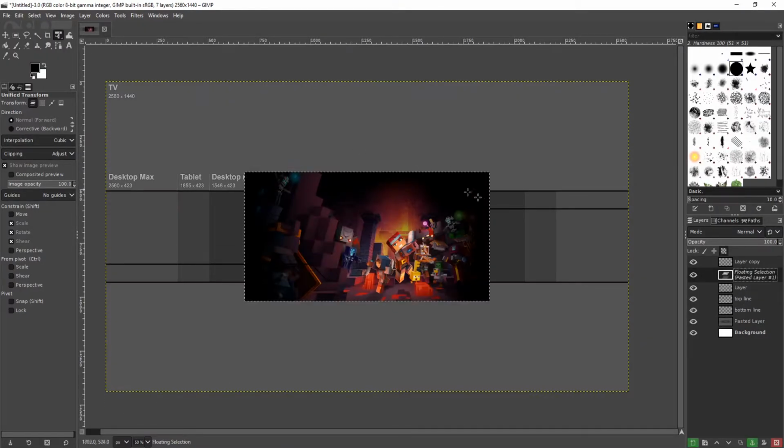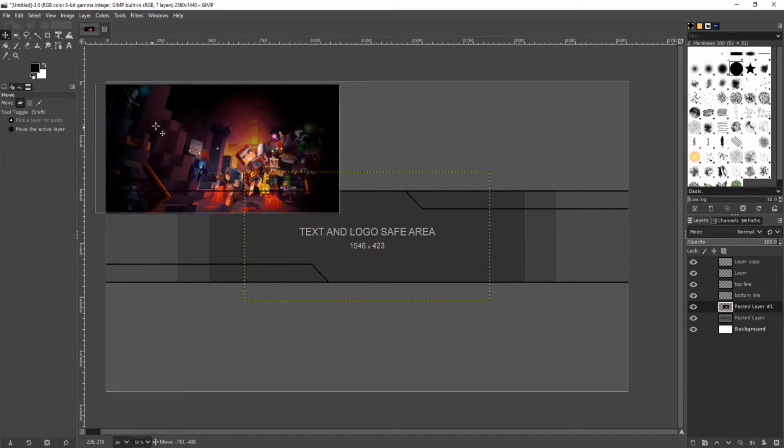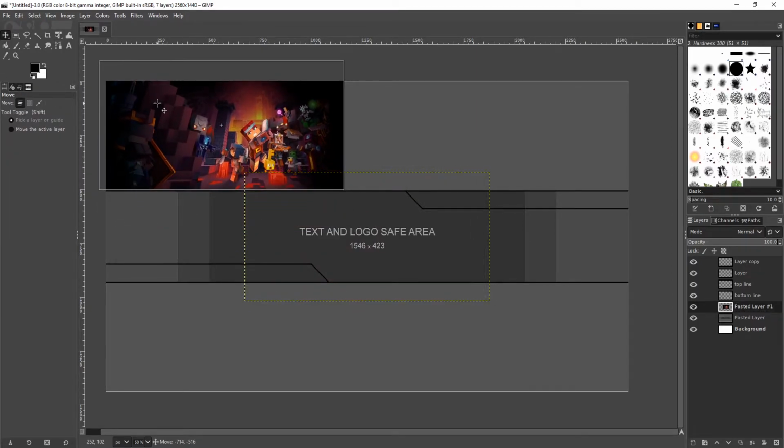You now need to go Control and V to paste it in, and press the green button to create a new layer. We now want to drag that all the way down below the lines, and then we just want to move the image out of the way for a minute. Because the next thing we want to do is create our text.